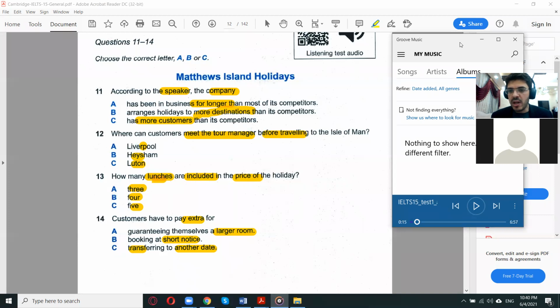So guys, let's try to apply these tricks and tips. Let's play the recording. Now the recording says look at questions 11 to 14. Okay, we have marked 14, now back to question 11. According to the speaker, the company, Matthews Island, has been in business for longer than most of its competitors, arranges holidays to more destinations, or has more customers than its competitors. So I expect to hear something about each option.